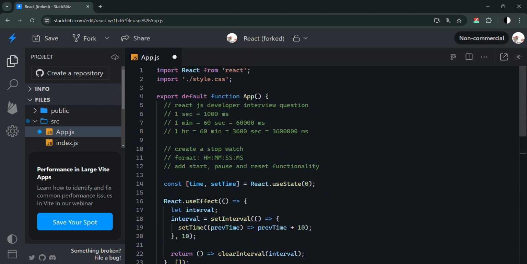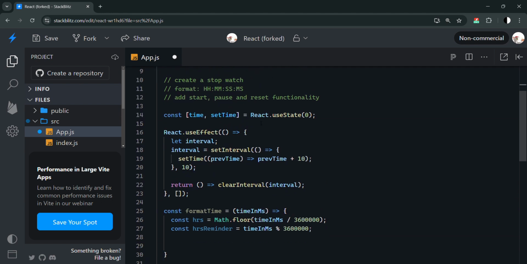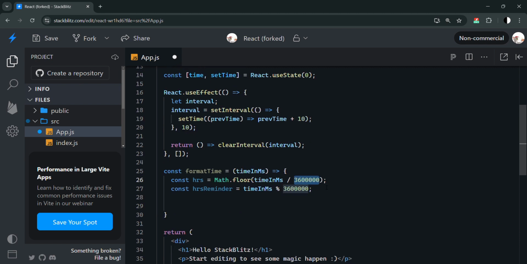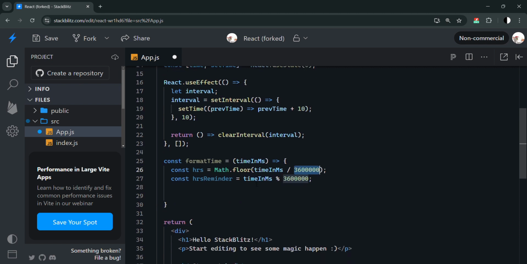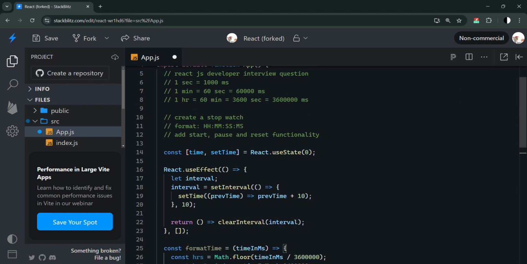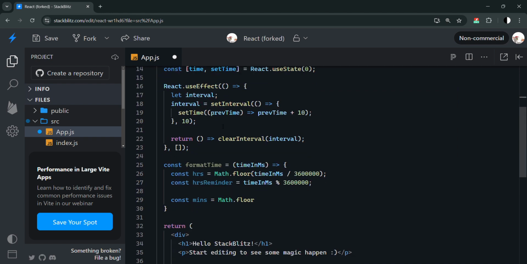In each minute we have 60,000 milliseconds. It's the same thing as hours, the only difference is that instead of using this 3600000 value we'll use 60,000, and we'll call it minutes. Const mins is equal to Math.floor. Again we'll have to use Math.floor, like I've said, because this part also has to be an integer.